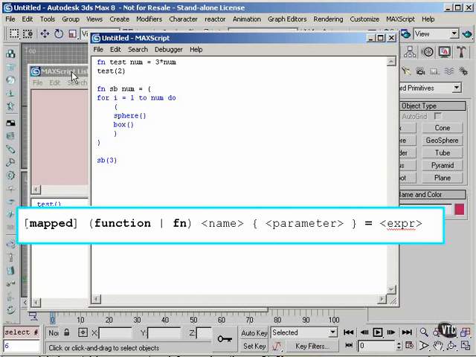Now we're going to look at functions. A function is basically a named expression or code block that you can execute using its name. And as an added feature, you can pass parameters to a function which you can then use in the expression or code block. And finally, you can create mapped functions using the optional mapped keyword. So take a look at the movie on mapping for more on that.